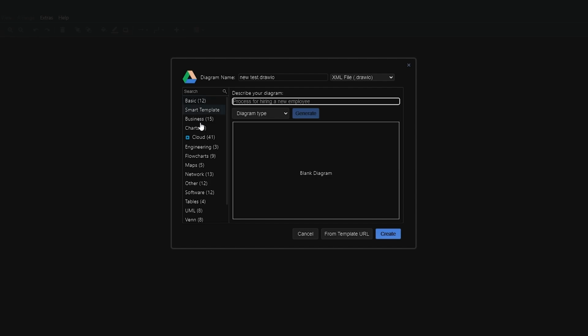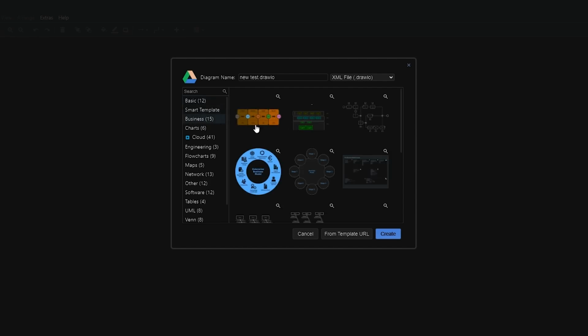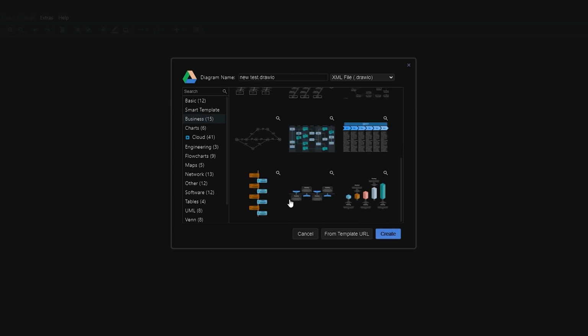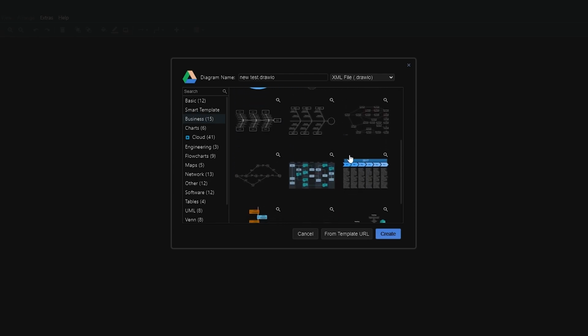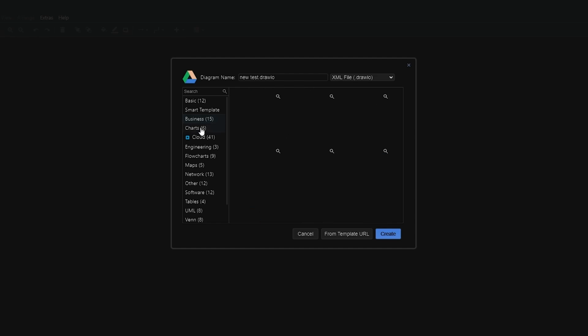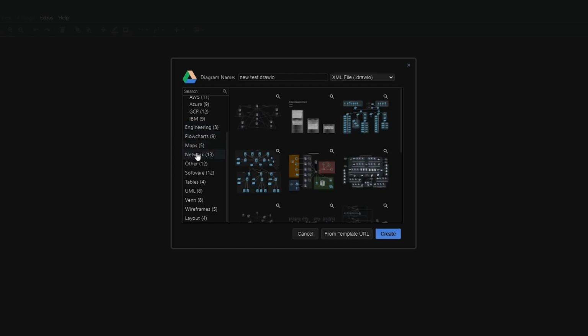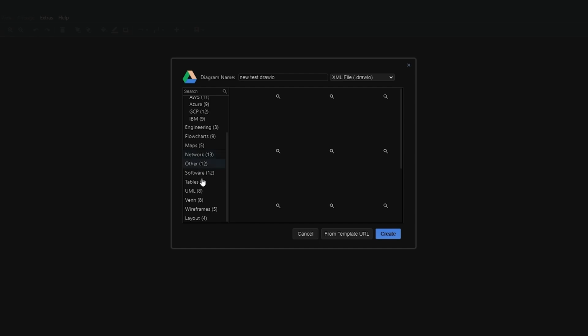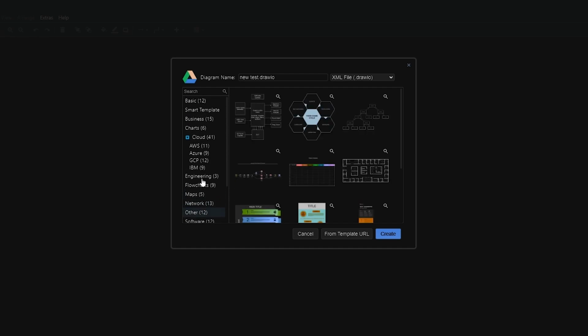Then you have smart template, where you can click on the blank diagram and create one. You have business ones over here, so you can see all of the diagrams right here, business relations and how they work. You have your charts, cloud over here, engineering diagrams are going to be over here, flow chart, maps as well, networking as well, and others. So you can see it has a bunch of different categories and a bunch of different templates, and you can mess around with whichever one you want to see which one works for you.